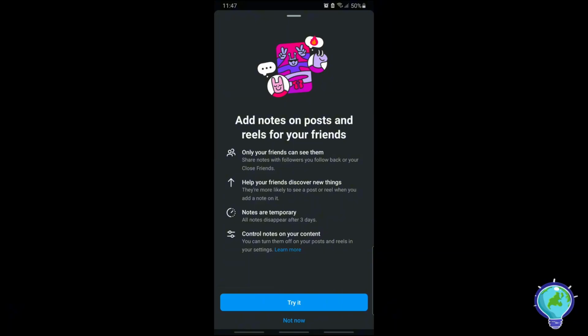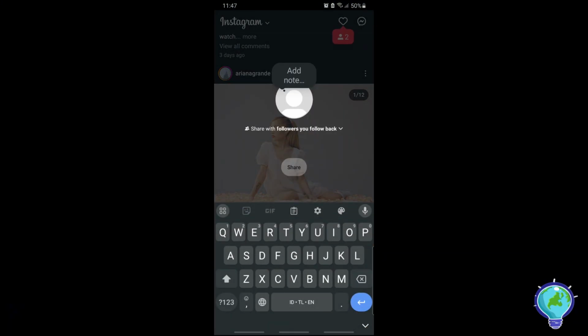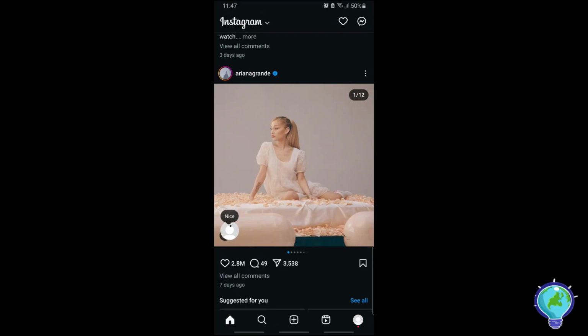And from here, just simply tap on try now. And from here, you should be able to add a note over here. And now tap on share. And from there, guys, people can see your note on this Instagram post.